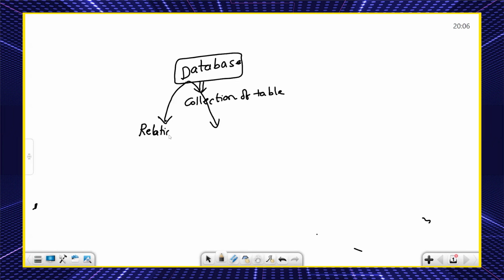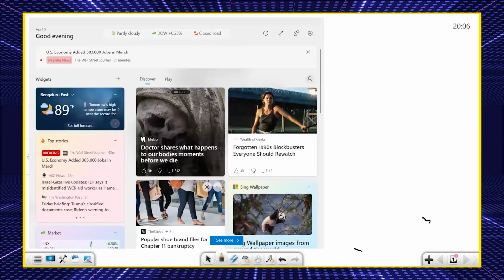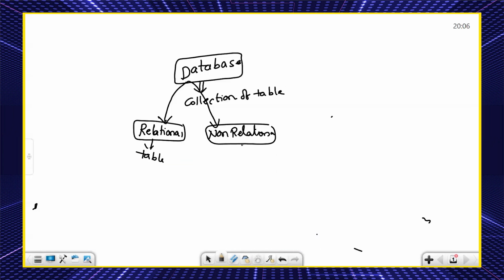Relational database and non-relational database. Relational database means data in the form of table format, right? Second is non-relational, which is in the form of image, audio, video, text data. Simply to say, non-relational databases are called unstructured data. Am I right, Gopi? Okay. Now we have a database, right?